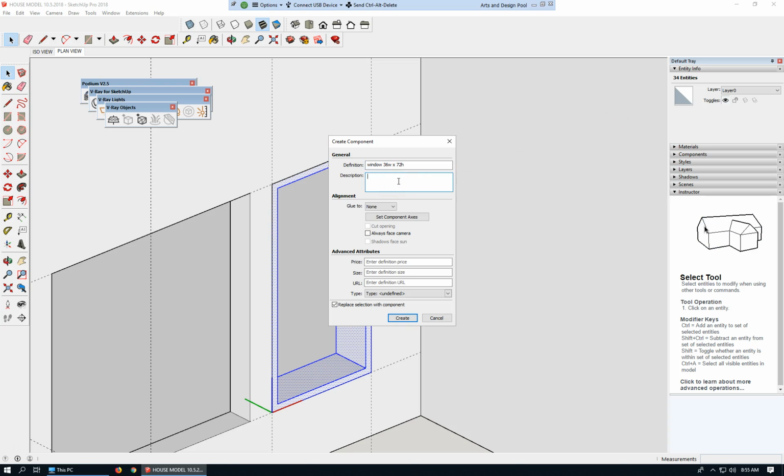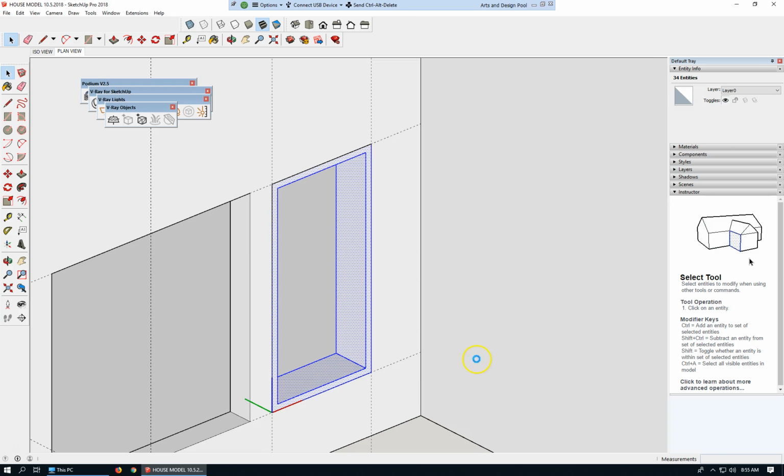You might enter a description. Window 36 inches wide and 72 inches in height. For now, that'll do. Always make sure this is checked. Sometimes it isn't checked by default. So now this is our component so far. We have a solid component, and that's what it's called.